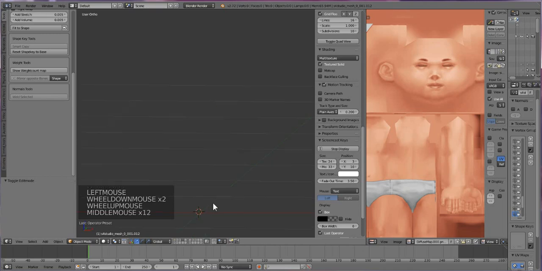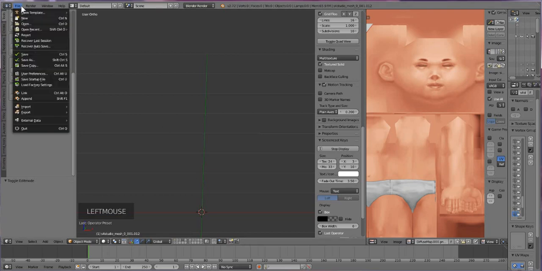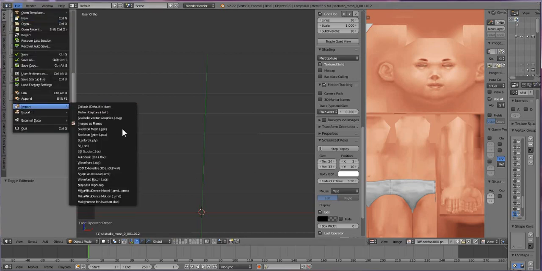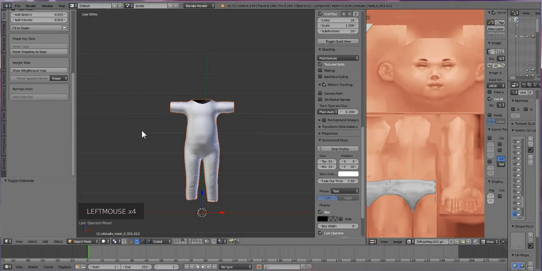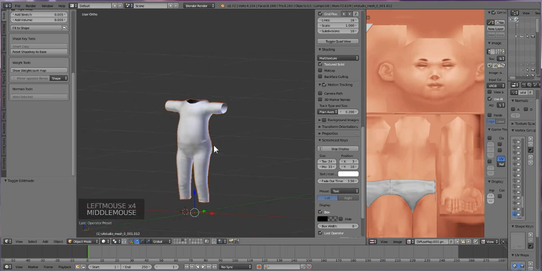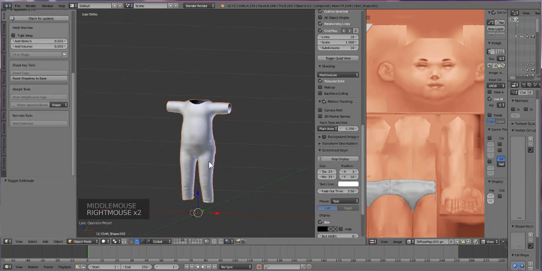Anyway, we're going to import our, hang on one second. Sorry about that. So what we need to do is import our garments that we made in Marvelous Designer. So go to where you saved it and we're going to do File, Import OBJ, and you're going to look for the file baby clothes, because that's what I called it, wherever you saved it last, and we're just going to bring those in.